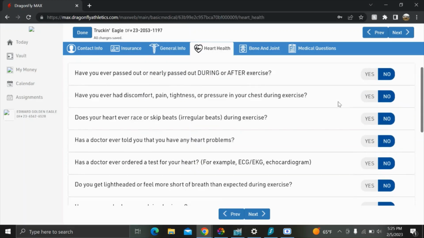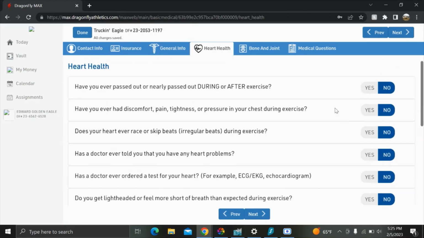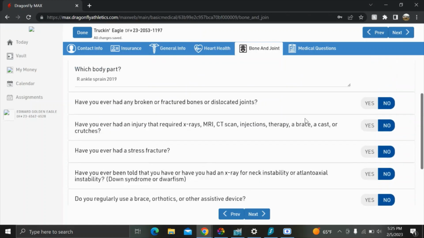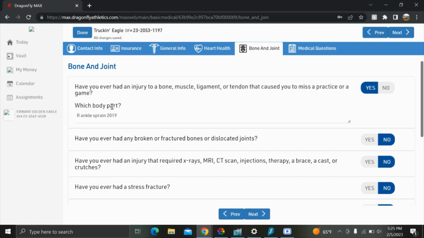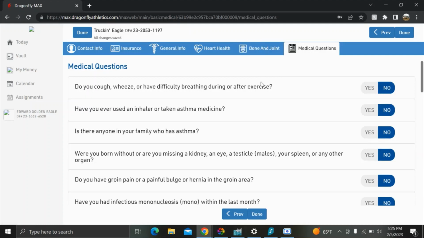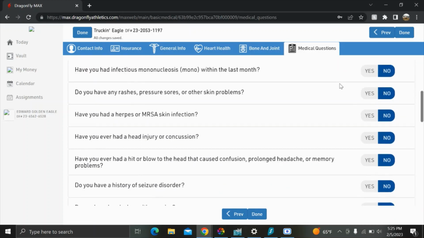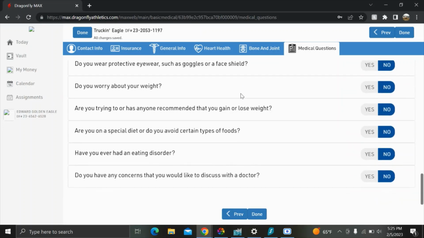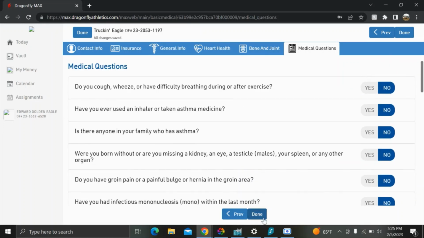Heart health, more questions. We're just doing some more screening to make sure everything's okay. Bone and joint, same thing. We're just filling out. Right here we put for trucking, they had a right ankle sprain in 2019. Then we have some more medical questions, pretty standard questions running through. For trucking, we also put, yes, mom and dad have sickle cell trait. That's really important for us to know. And then we'll click done.